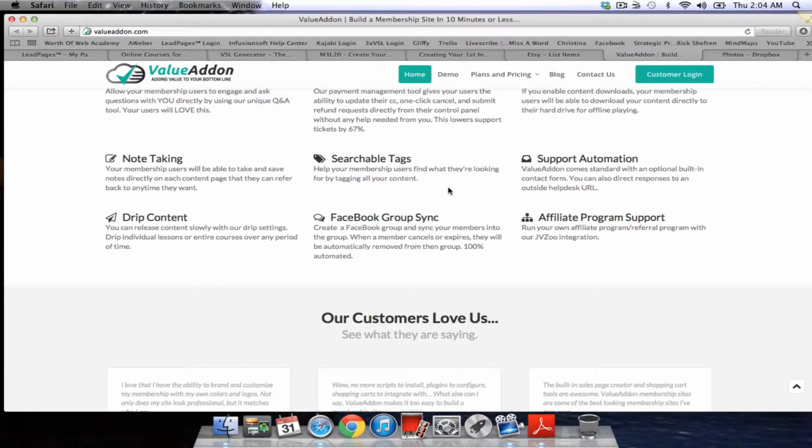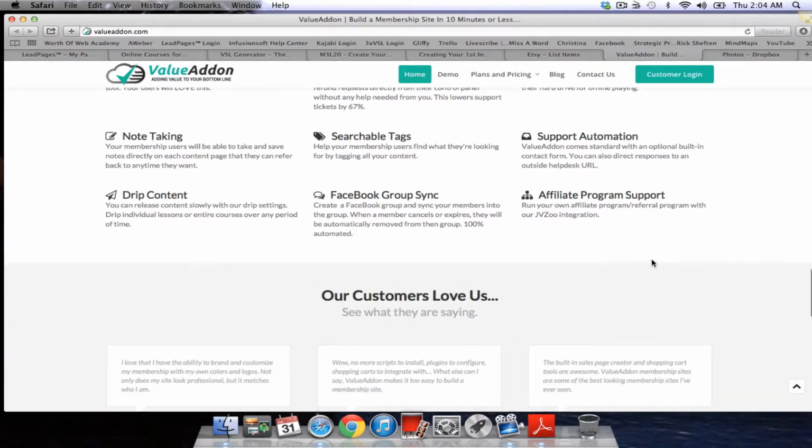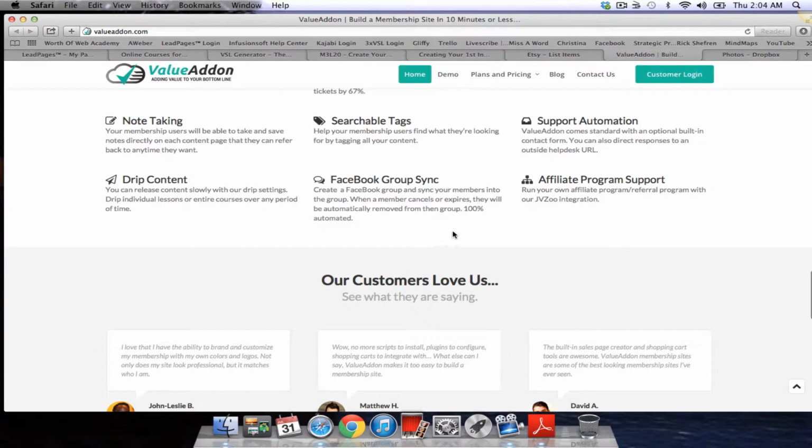Keyword tag it, just once and done. And when members are in the membership site, in the search box, they can find stuff without having to navigate for it. Okay, so there's that. There's support, so that members can get support. Affiliate program. Facebook group.